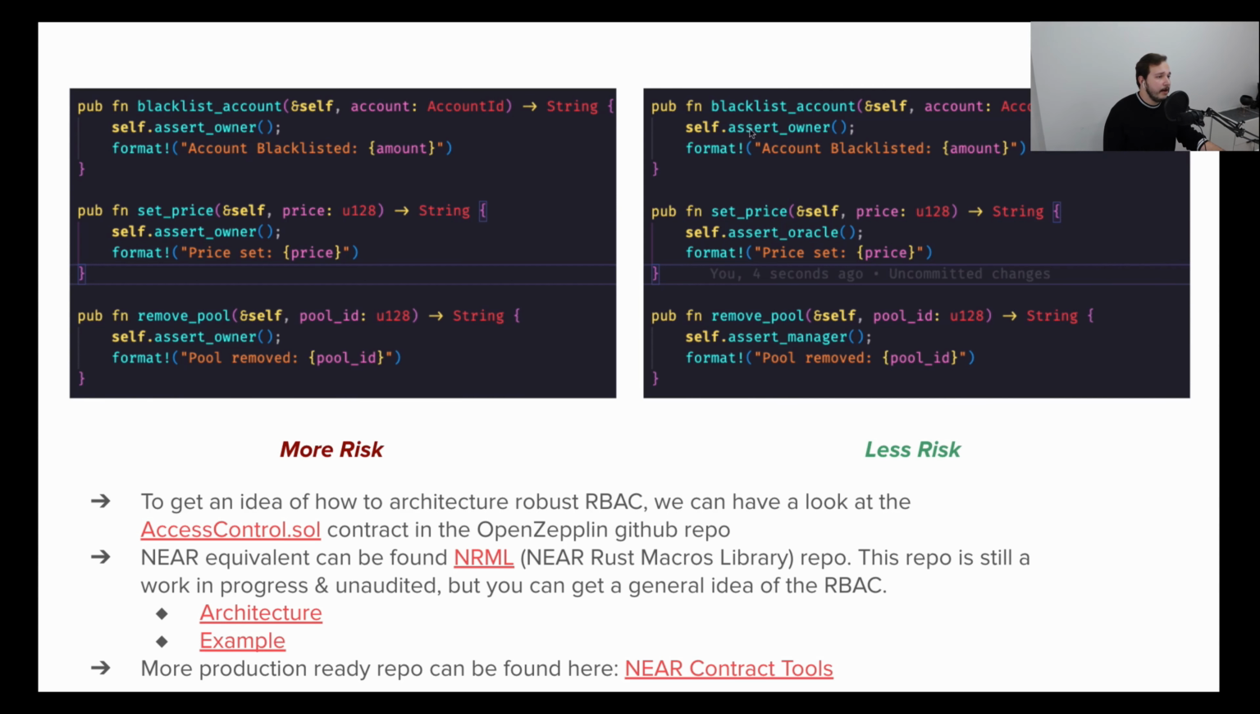But in this scenario, we have the owner responsible for blacklisting accounts, the Oracle responsible for set price, and the manager responsible for remove pool. So let's say the Oracle's key gets compromised. A malicious actor can only execute that one function, but those other functions are going to be safe.